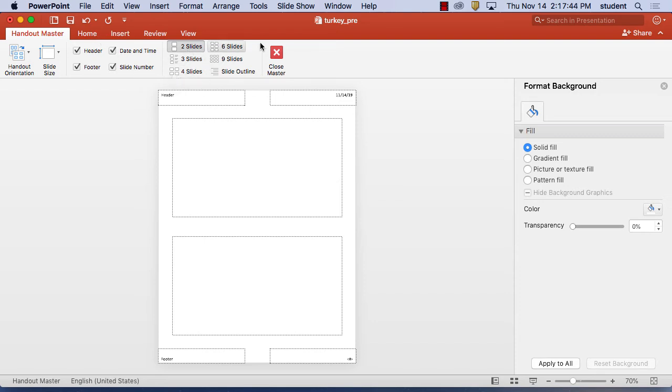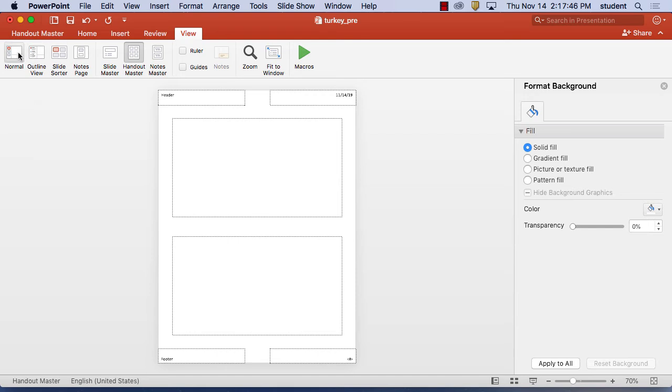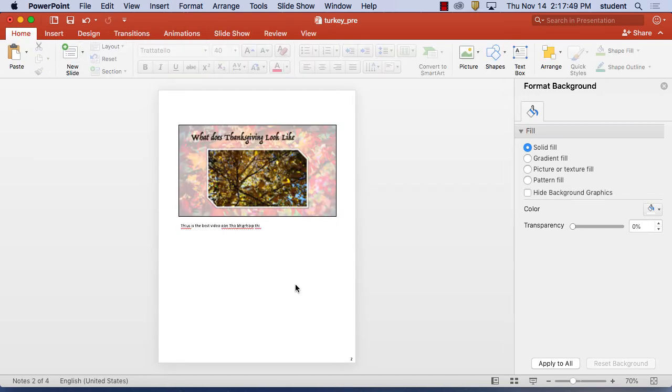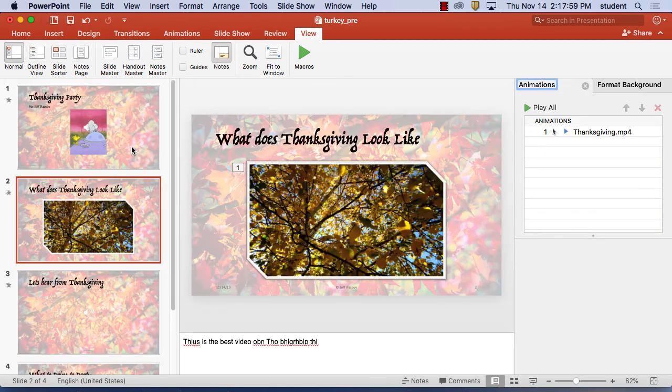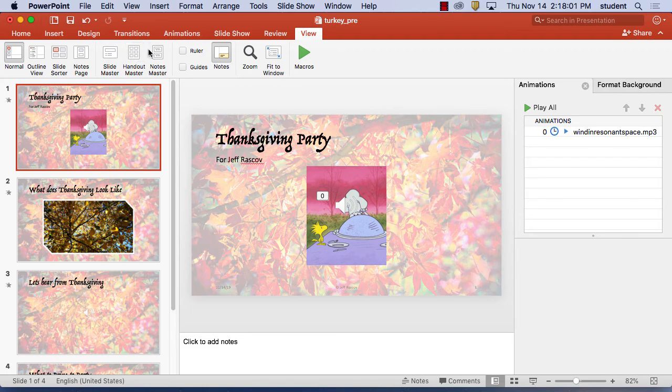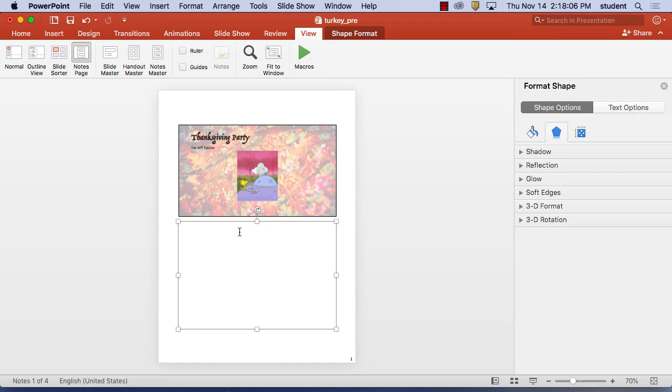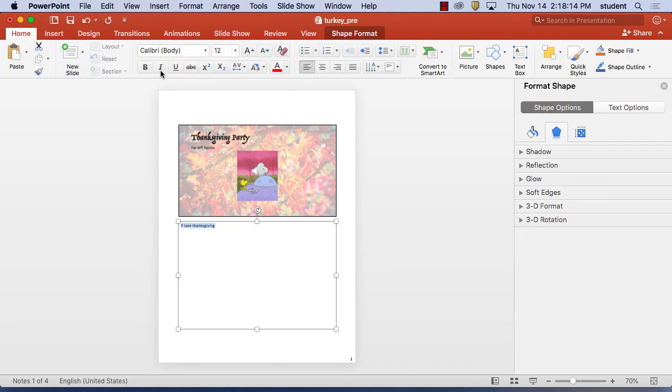So if we go back to View and we go to Note page, see how I add notes to this one, right? And then so we go back to Normal, first one, Note page, add some notes. I love Thanksgiving. And you can change the font of that too if you want, if it's too small. Nobody's going to read 12 point. There we go. So there's one there.